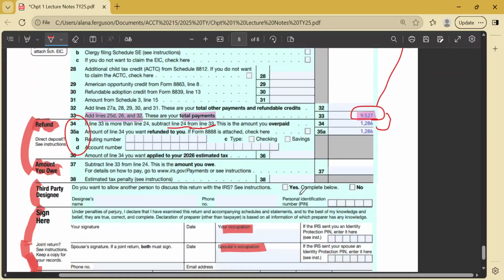So, okay, I didn't talk about lines 37 and 38, but if you owe money, line 37 is where you would show that, and line 38 is for penalties like the underpayment penalty, which can happen, and the failure to file penalty that can pop up in there too. We would have those amounts in there. So awesome. Okay, that's it. So that is a tax return.